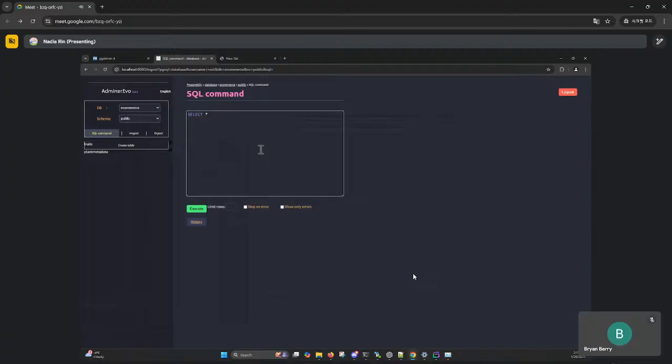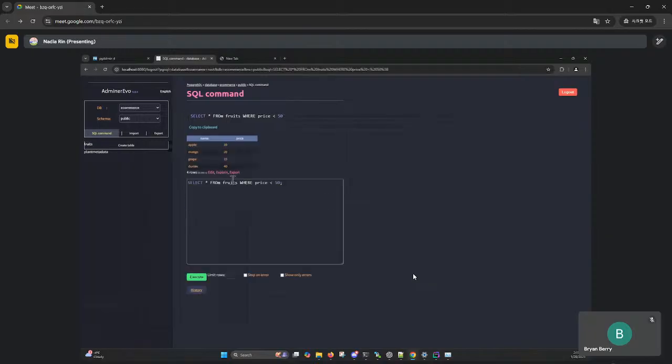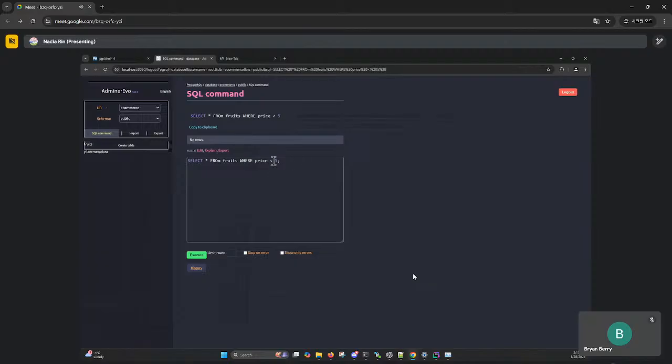For example, select everything from the fruits table where the price is less than 50. We can use any math operator with it, like price less than 50. Or you can say less than 5, and it will return nothing.